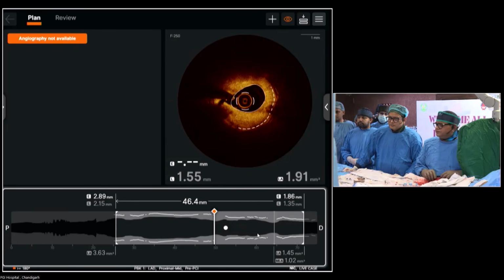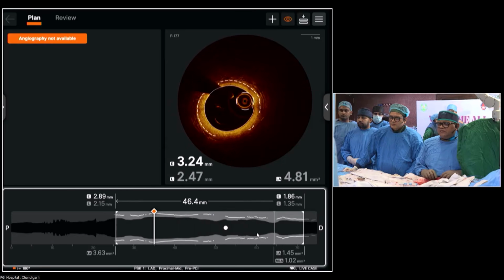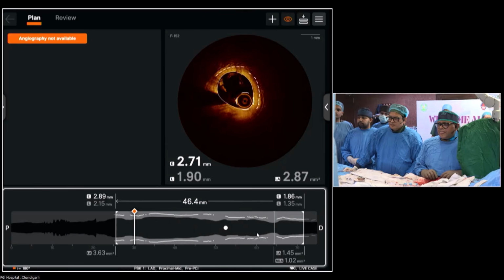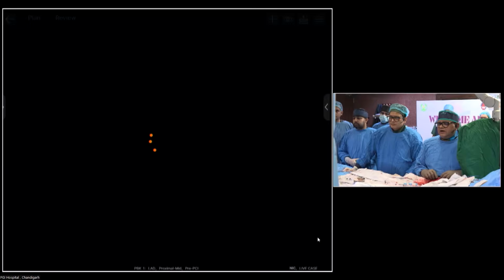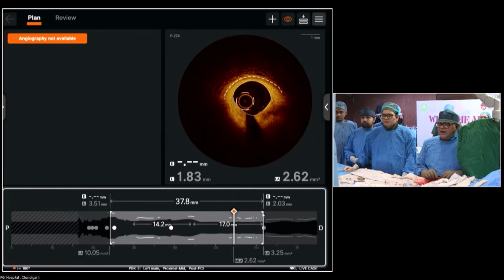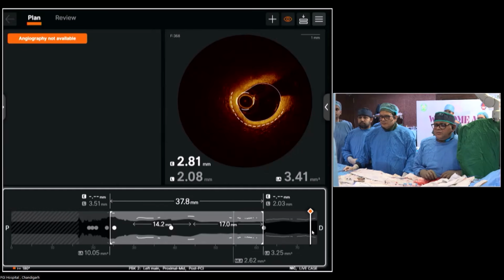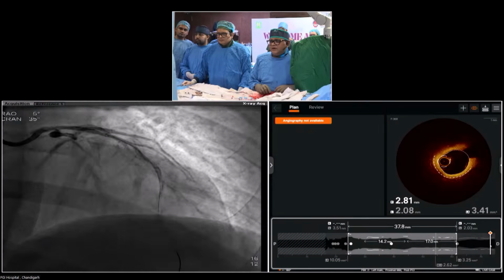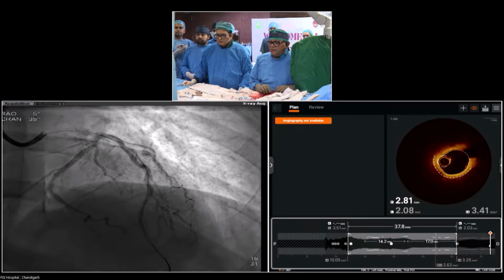Next view, please. This is the OCT run which we have taken. It looks to be good. And this is the drug-eluting balloon across the distal LAD. It's a 2.5 by 30 sirolimus-eluting balloon. And this is the result across the distal LAD after the drug-eluting balloon.